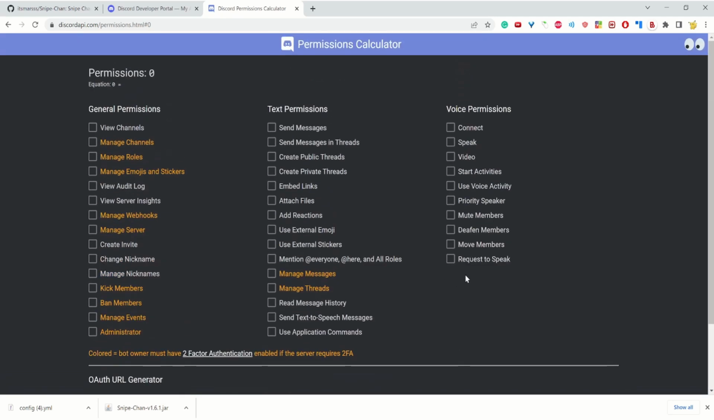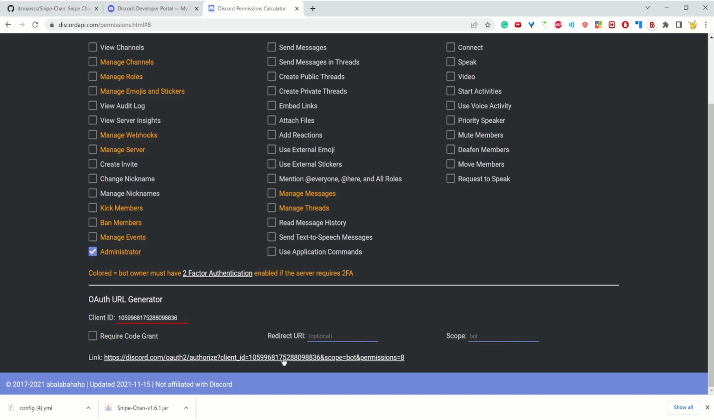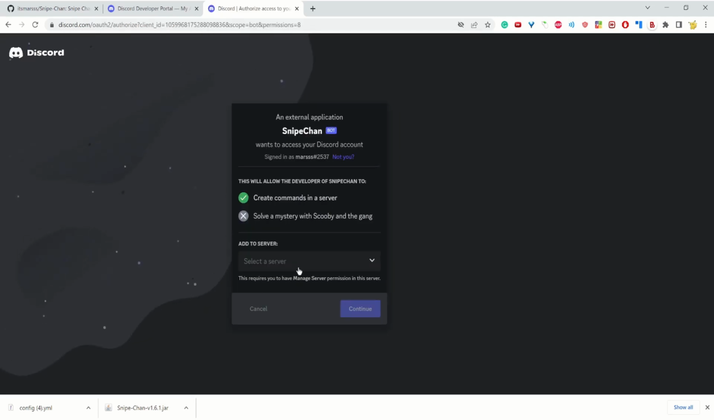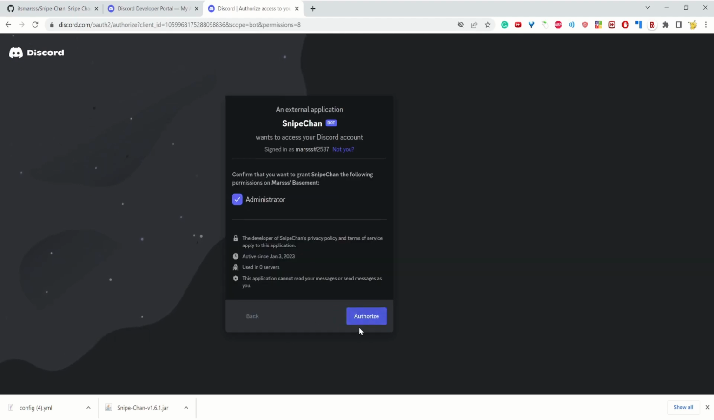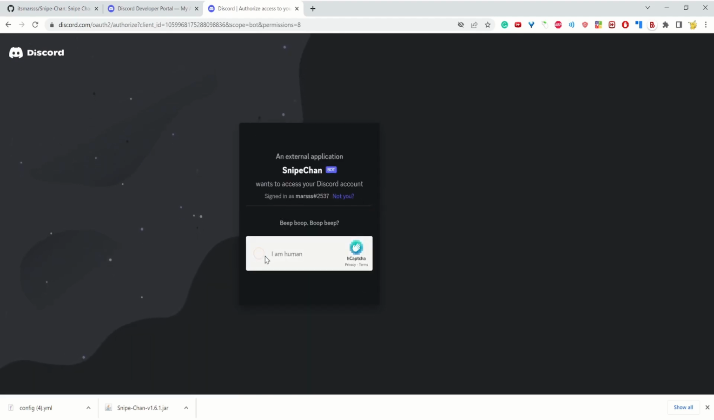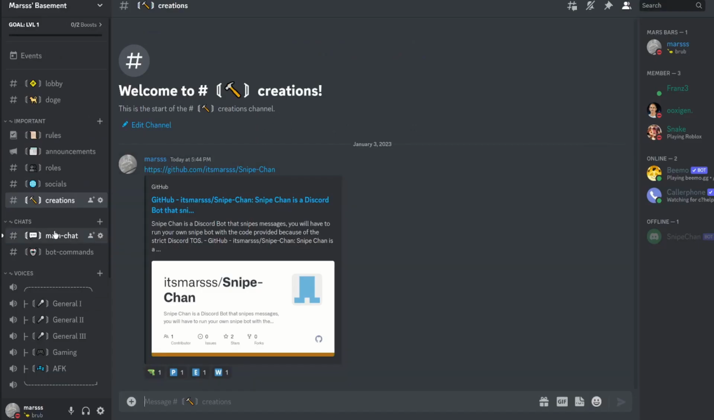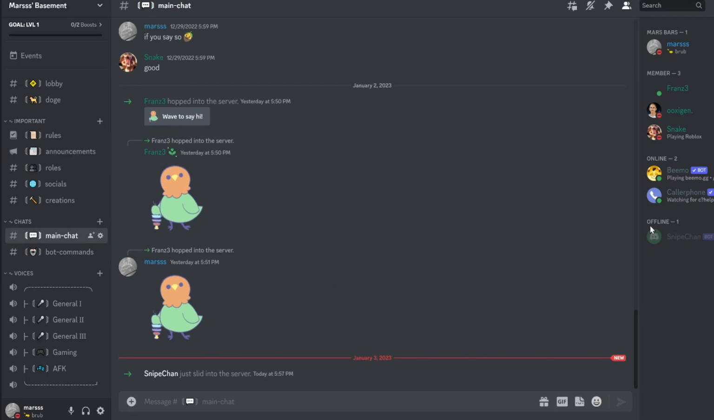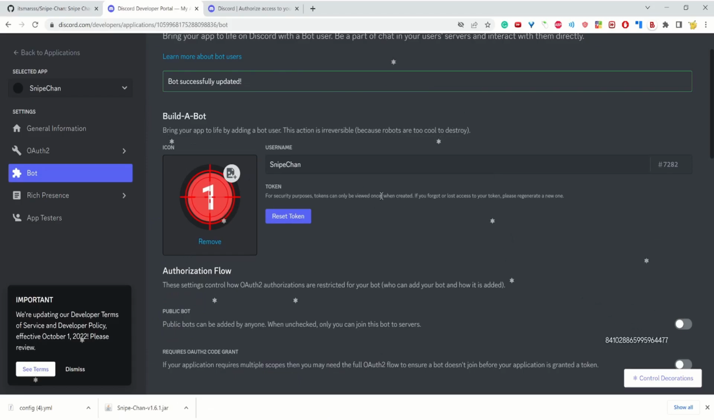Now if this is your server and you're going to host a bot, just do administrator, doesn't really matter. And then we go to this link down here and we invite it to a server, my basement. Authorize, I'm a human, awesome. Now, coming back, we have main chat. The bot just landed, and it's offline. So what we're gonna do is, we just copy the token.